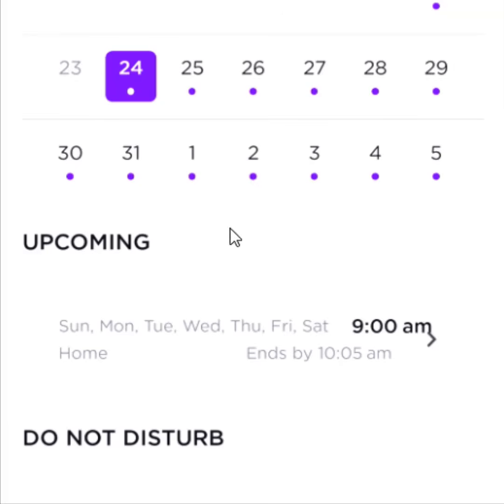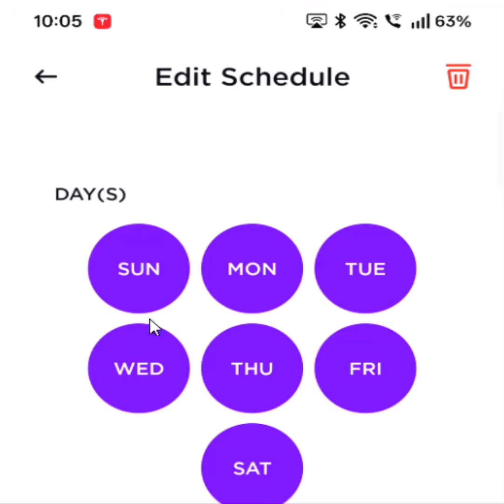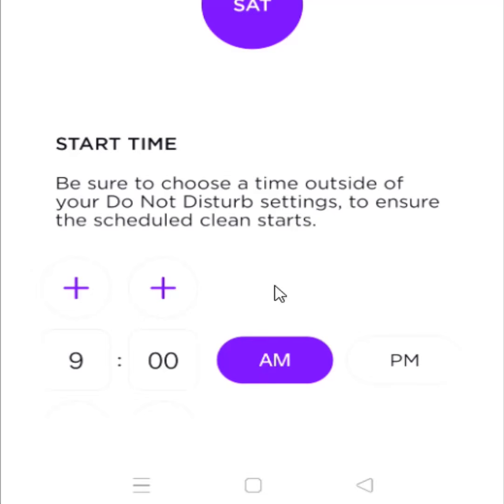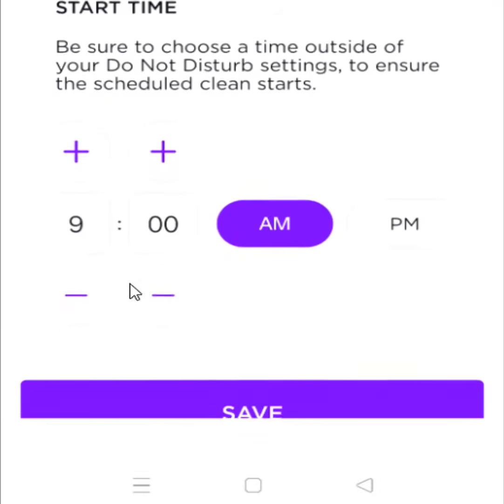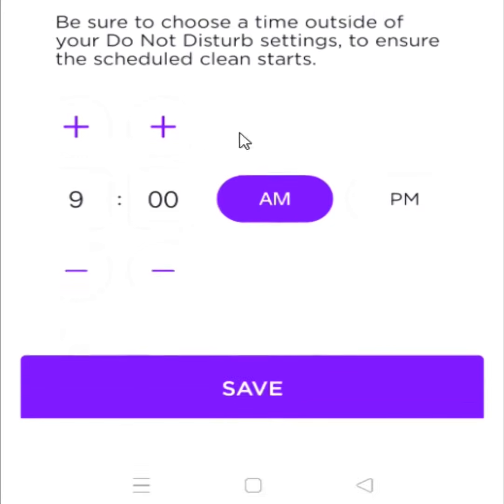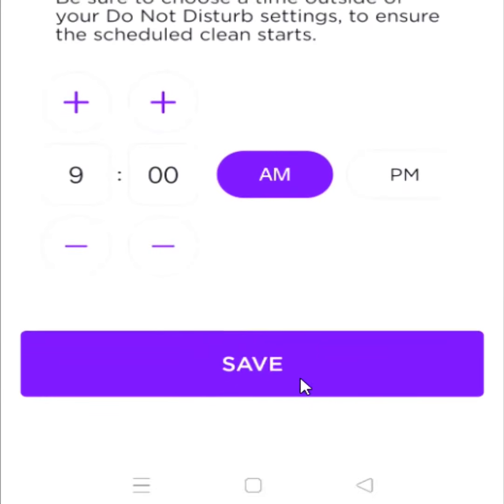And if you ever want to edit or delete your cleaning schedule, all you have to do is come back right here to the scheduled page and see the upcoming scheduled options and click on that. That brings us back to this page where you can either delete the scheduled cleaning or you can edit the days of the week that you have the scheduled cleaning set for. You can also edit the time that you have the scheduled cleaning set for. And then once you make those changes that you want, you can click Save at the bottom.